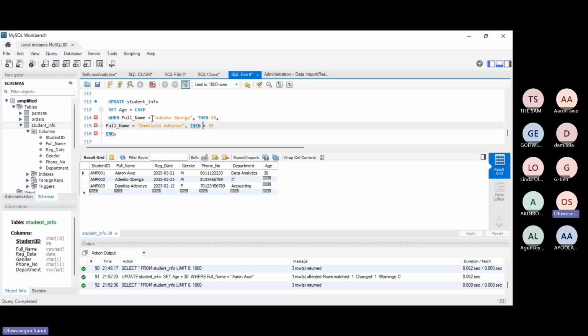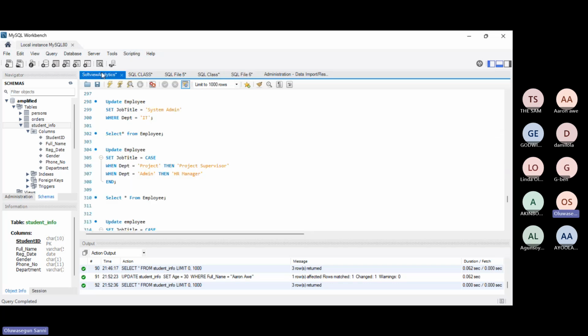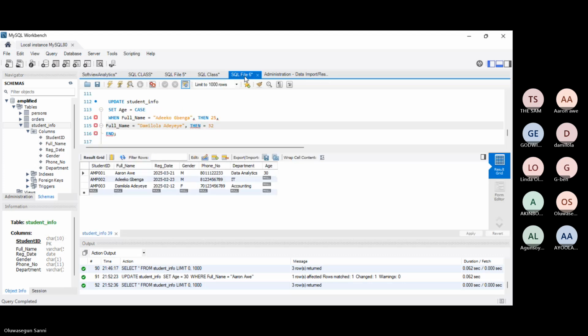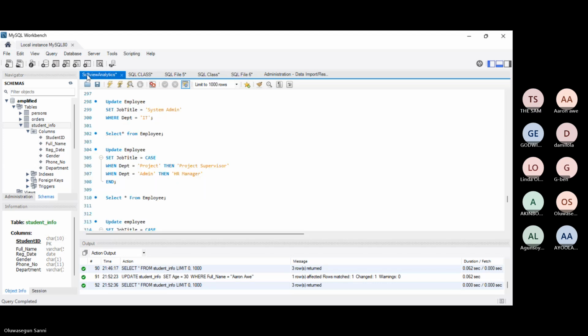When full name equals to this, then 25. When full name equals to, when the full name equals to that, then... Is there any comma after the name? Yeah, sorry, just a minute.